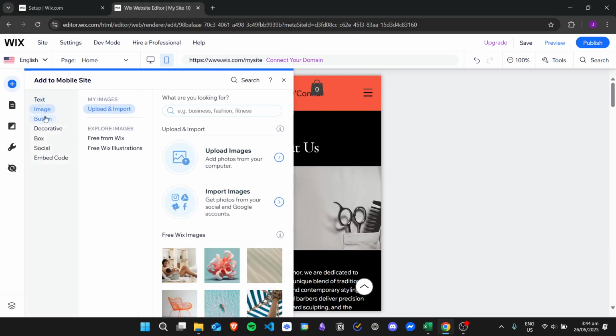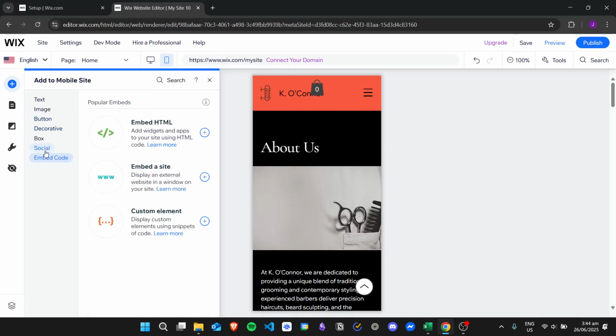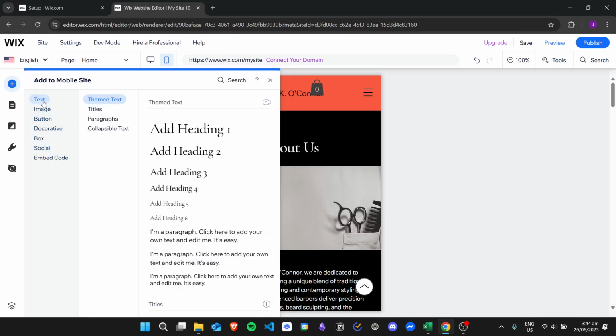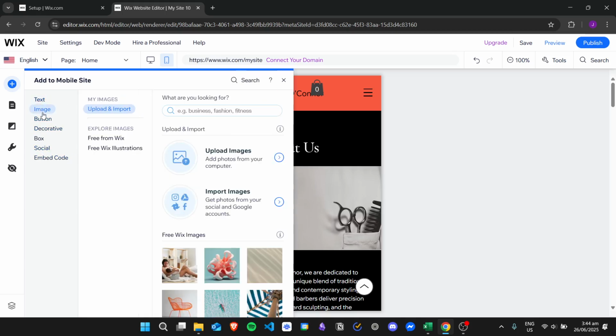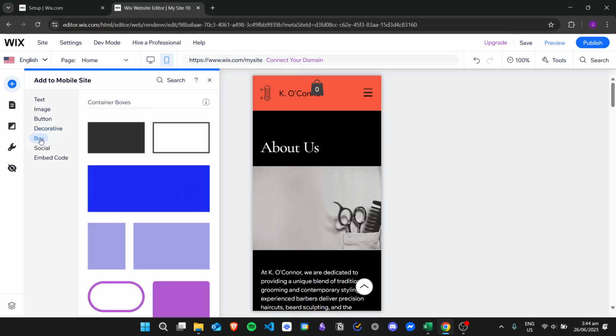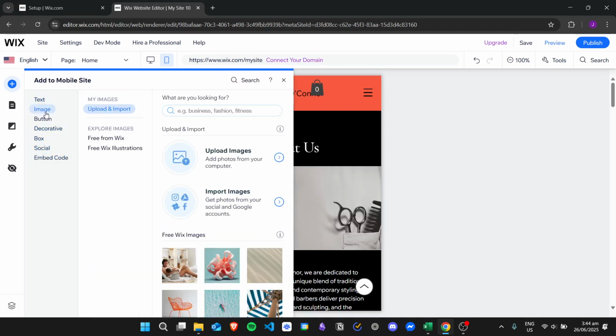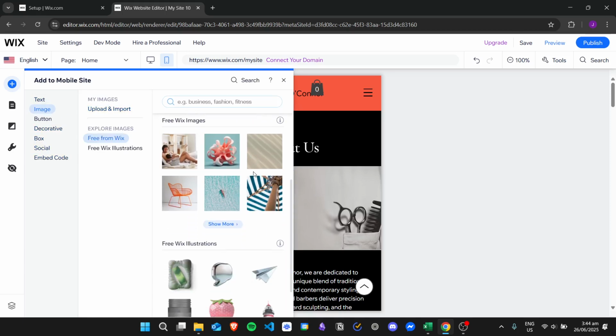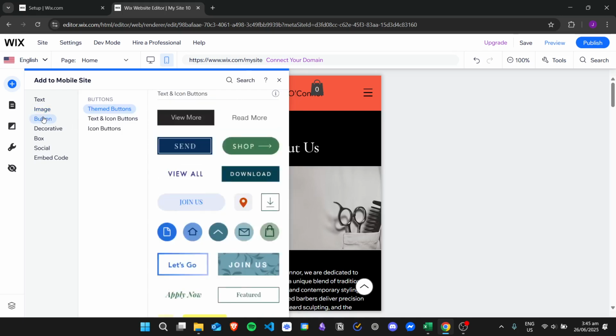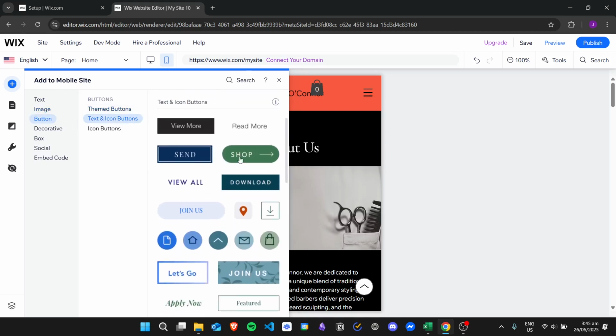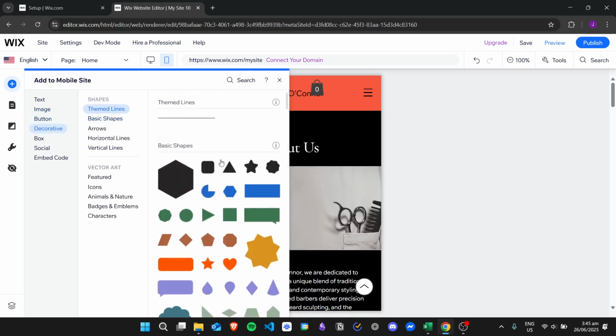You can go here and you will notice that some of the options are not available in the mobile version. So we only have the text, image, button, decorative, box, social, and embed code. So we'll just need to play around with these options right here and choose the things that you want to add for your mobile version of your website.